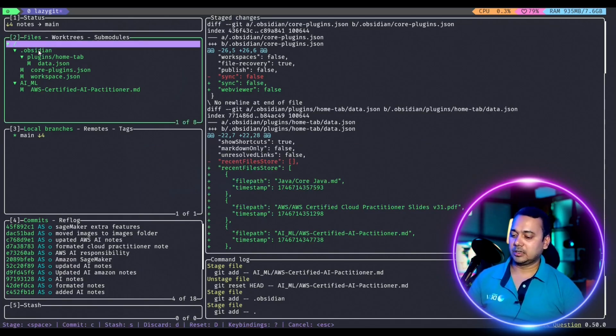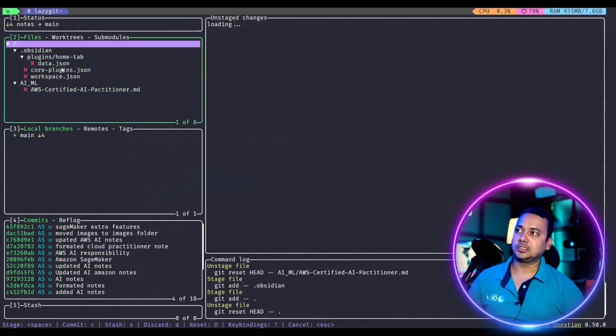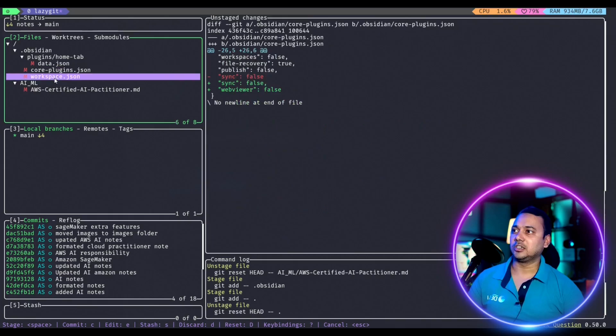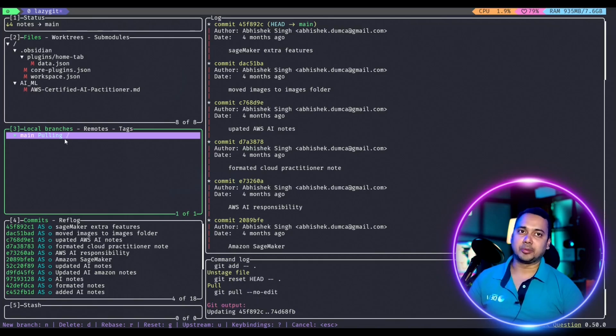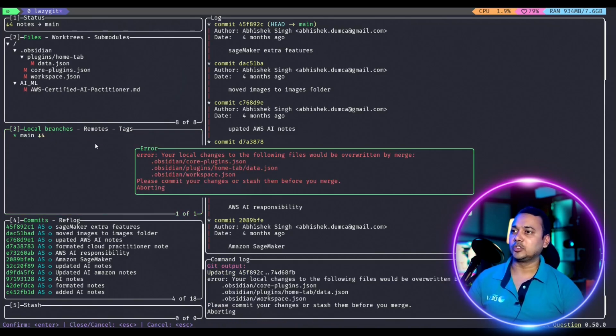I will now press on space again to unstage the changes. So now all these changes are unstaged. Now I will go to my main and let's try to pull the latest changes. So for that, I just need to press on P. After I press P, it started pulling the changes from the remote branch. Now it is giving me an error that I have some local changes. So I need to commit these changes before.